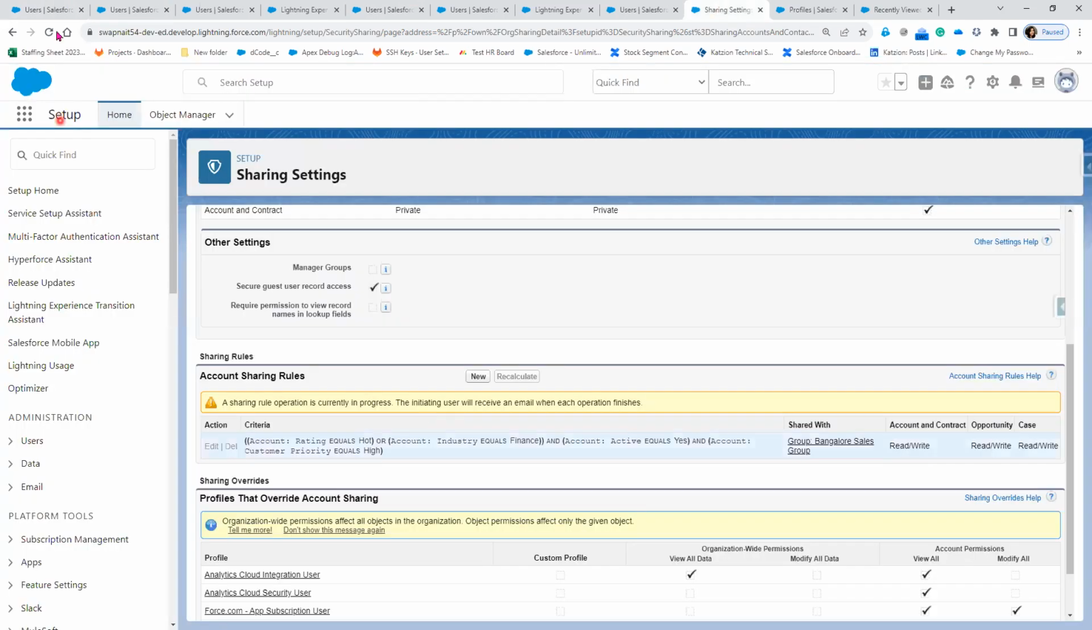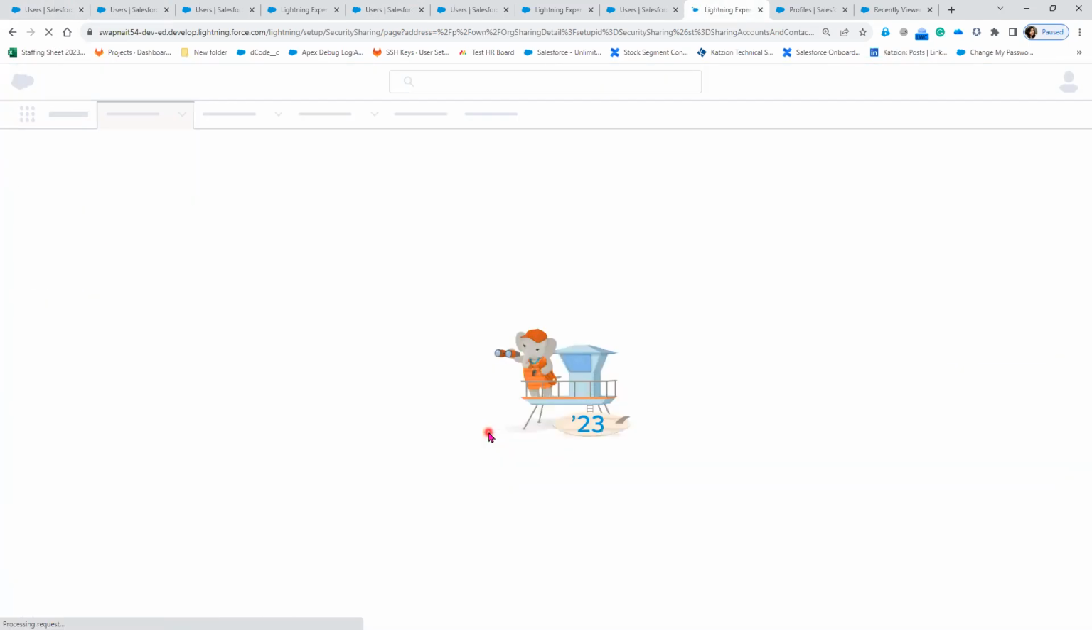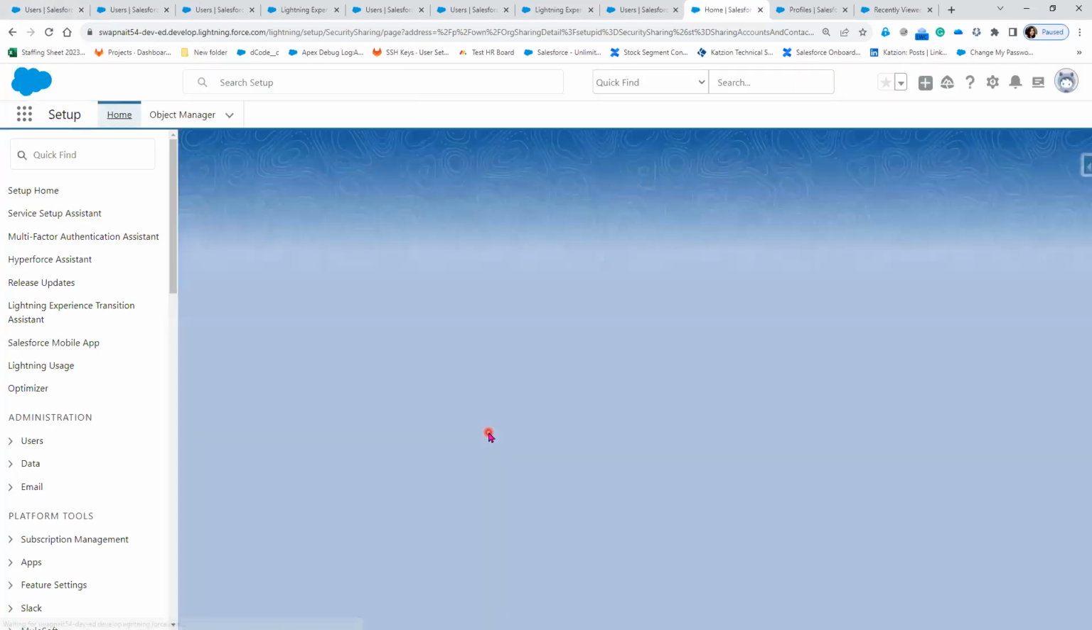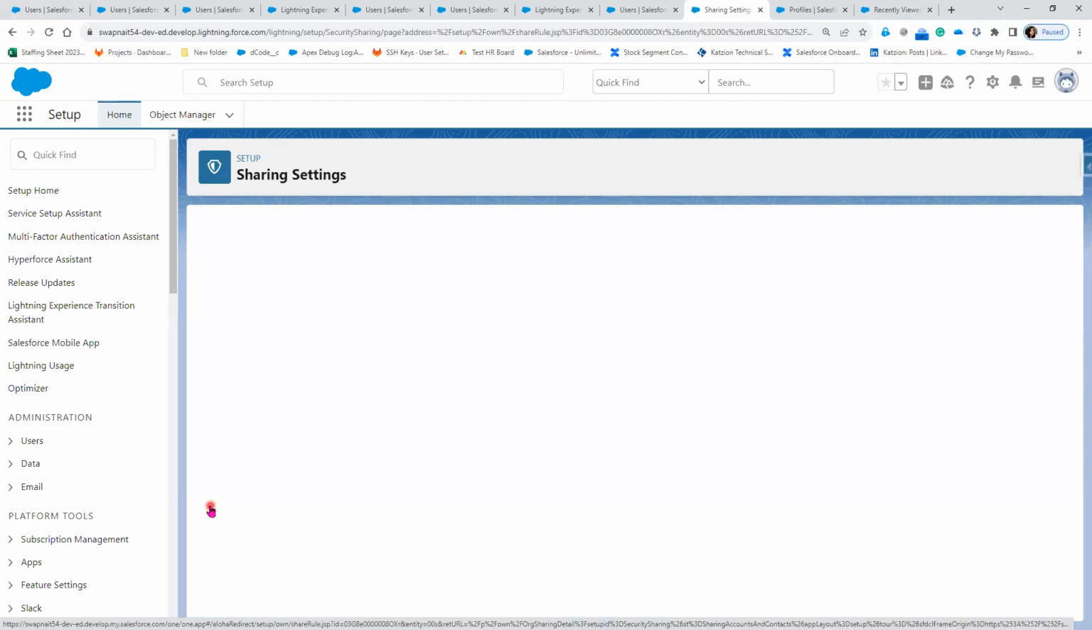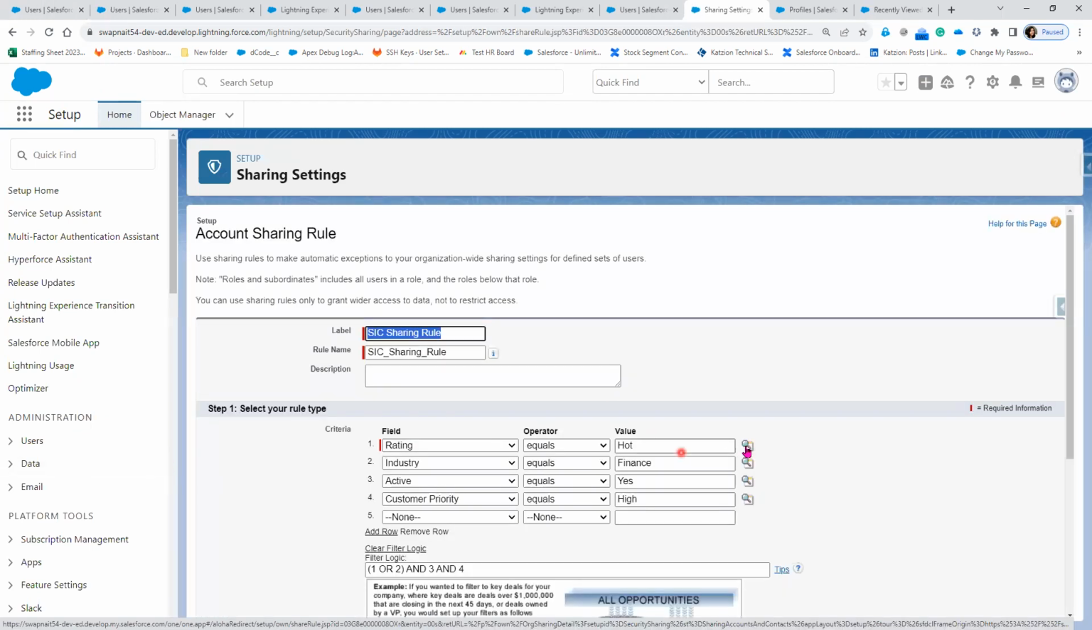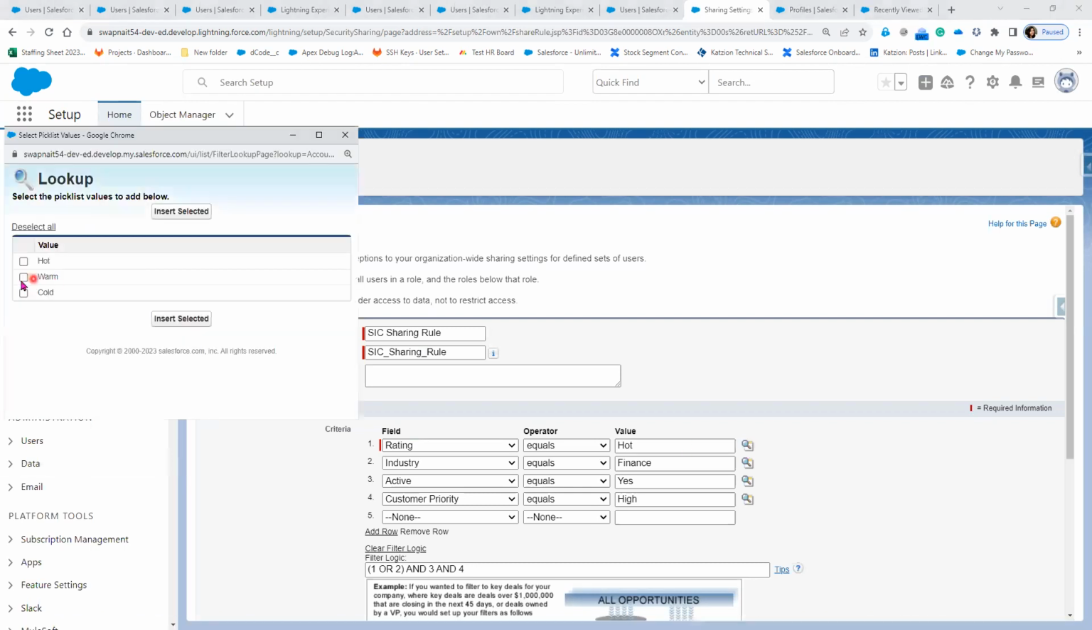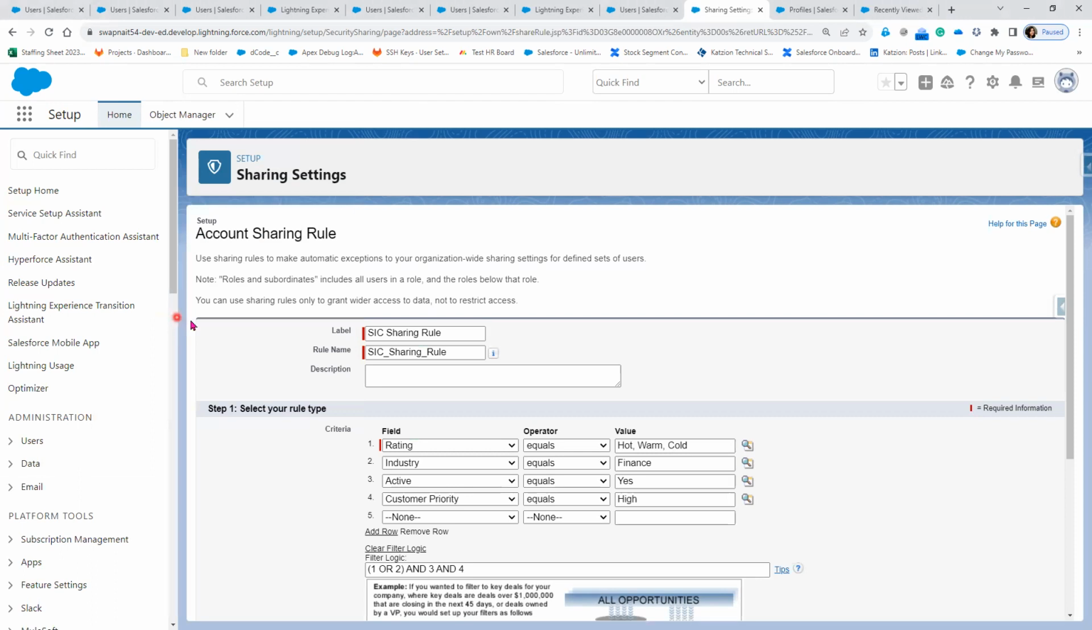Now, in the automated sharing rule, for example, if you want to add multiple values, let's say I'll click on the edit button. Now here I can select multiple values. Warm, cold also I can select. But what is the operator here? Operator is equal to. Let's say I'm going to say 1 and 2. Now let's click on save.